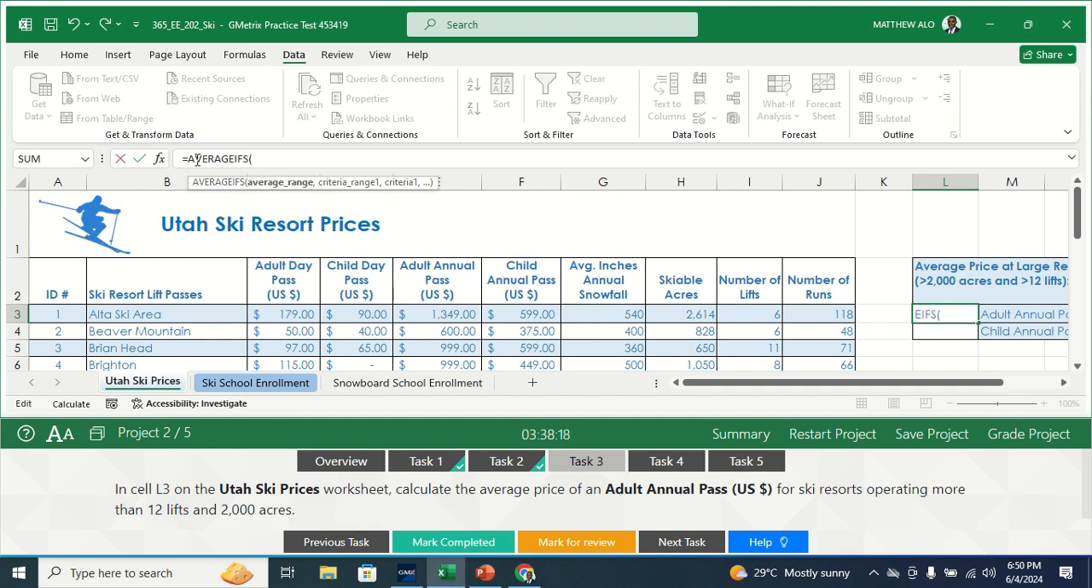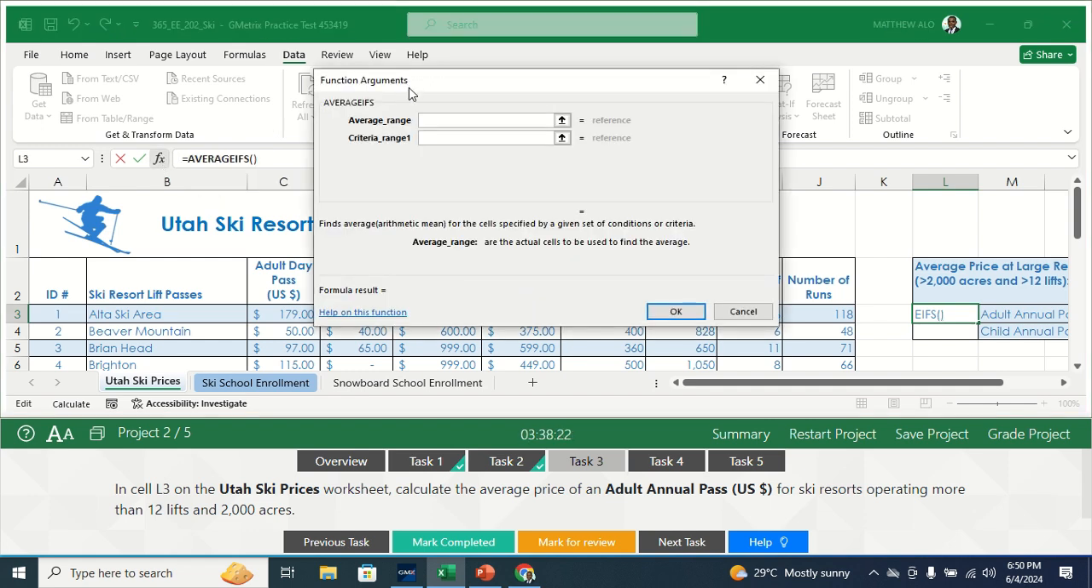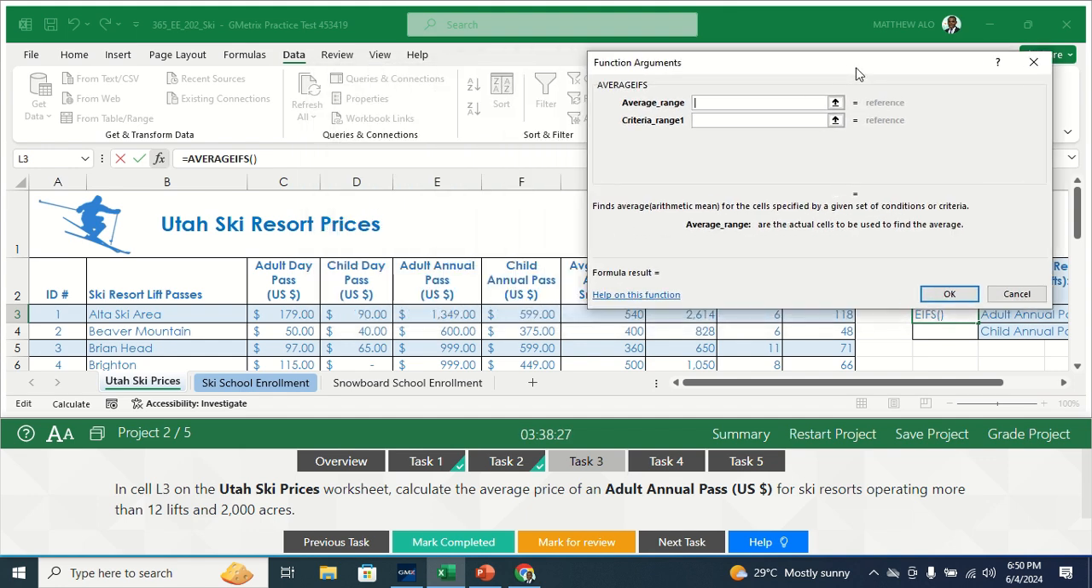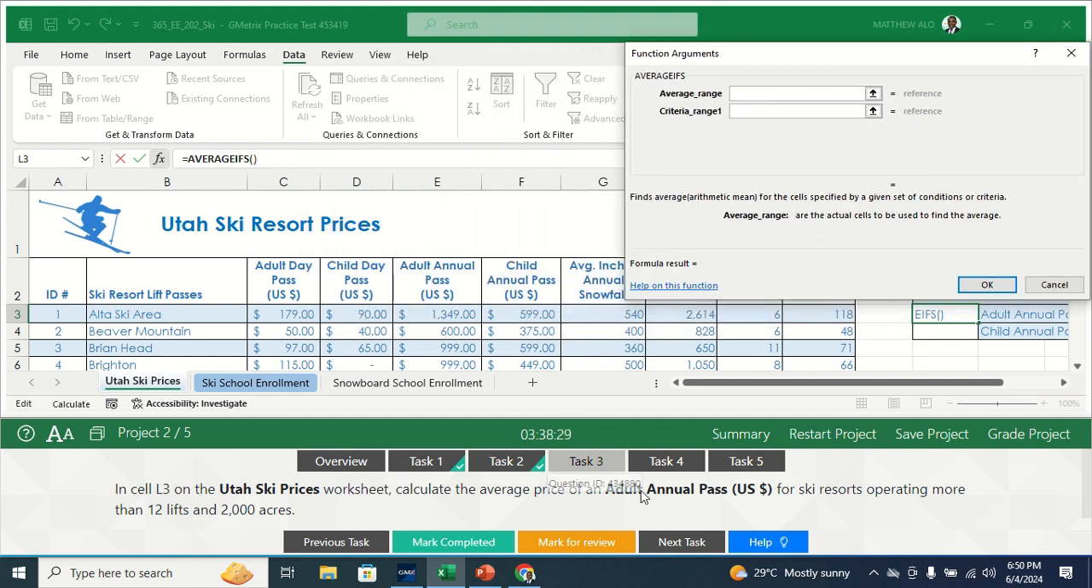Okay, so let's open the function argument wizard. So average range, you calculate the average of an adult annual pass, US dollar adult annual pass. So adult annual pass. Okay, we select this.